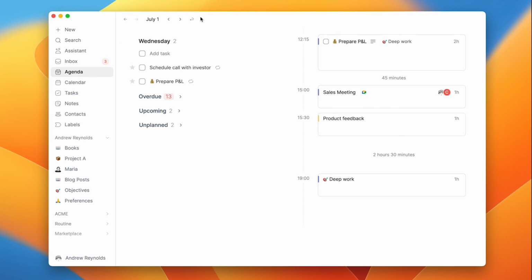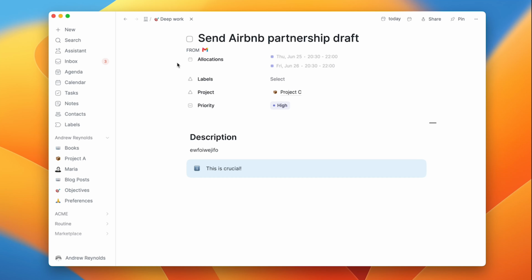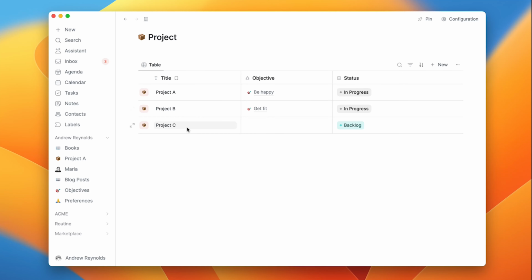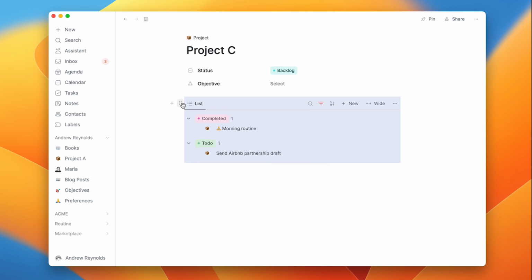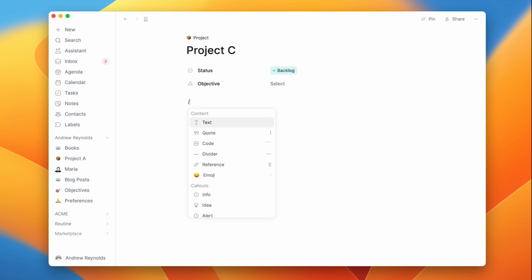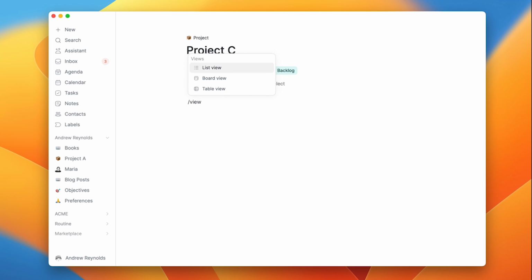What it means is that now, whenever I've got a task, I can open it, I can see the allocation, the labels, and the priorities, but I can also set a project. And that is really what makes it interesting. Now, even more, I could open the collection of projects. I can see all of my projects, and I could open one project, let's say project C, and in the notes, I could create a view, which is a way to visualize data in Routine.